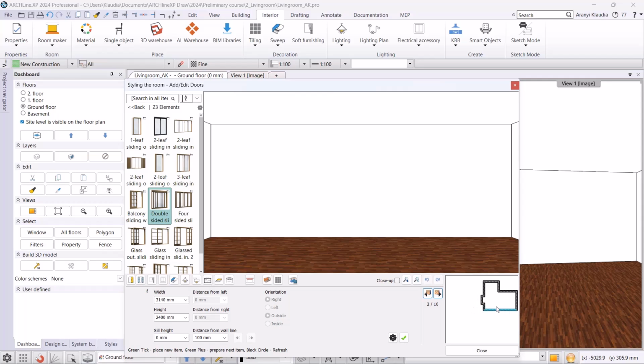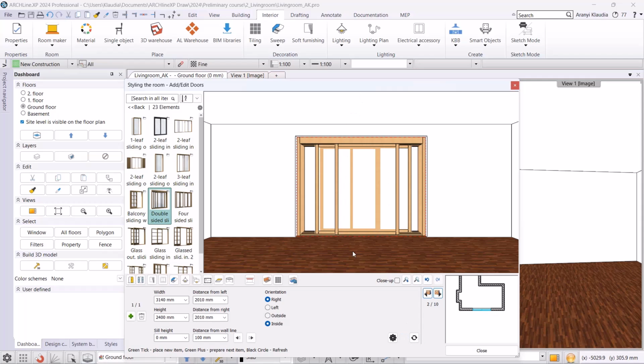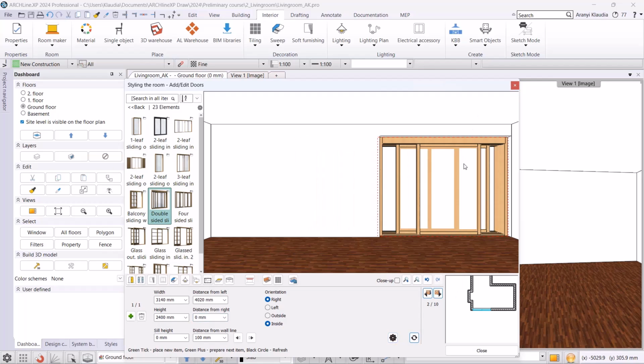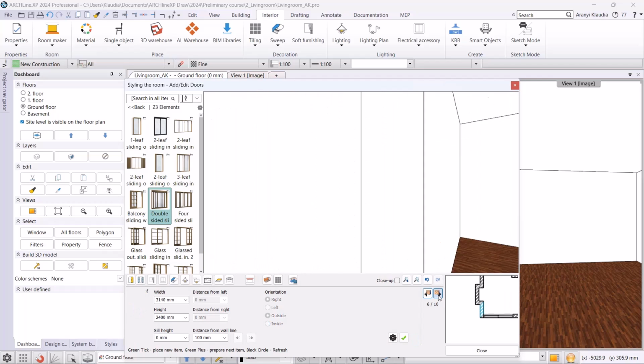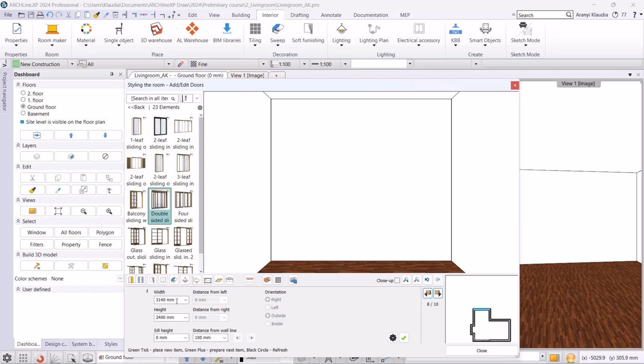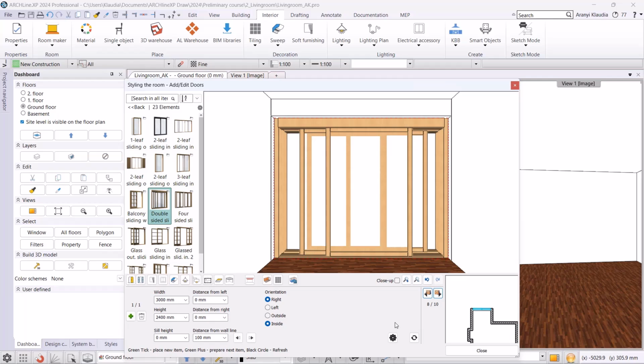I want to place the door on the long wall. I place it with the green check mark. The program places it in the center of the wall. After that, I can adjust its position by specifying the left or right distance. If I want to fit it into the right corner, I enter 0 here. After refreshing, I see the result. Let's place another sliding door on the opposite wall. I navigate with the arrows, change its width to 3000 mm, and place it with the green check mark. We're done. The next step is placing windows, so let's move on to the second menu.